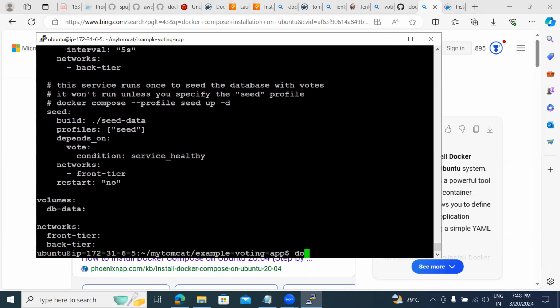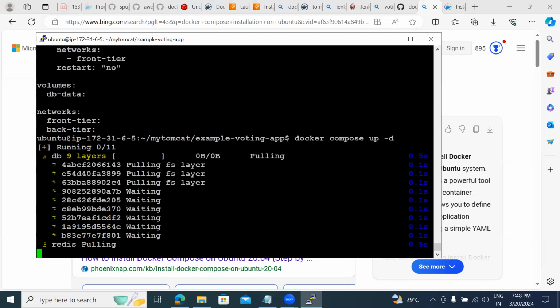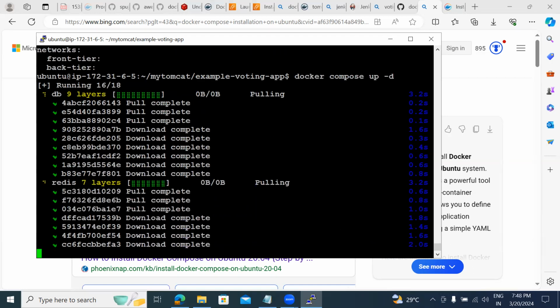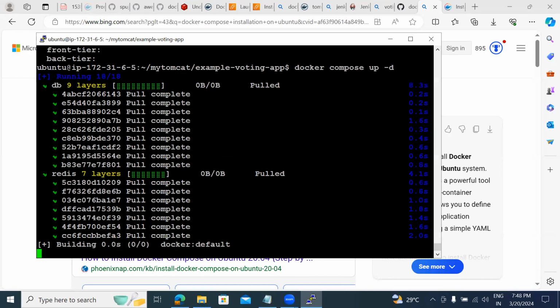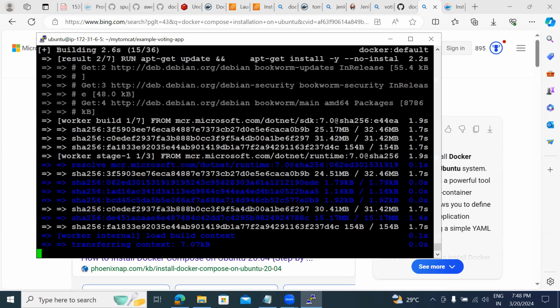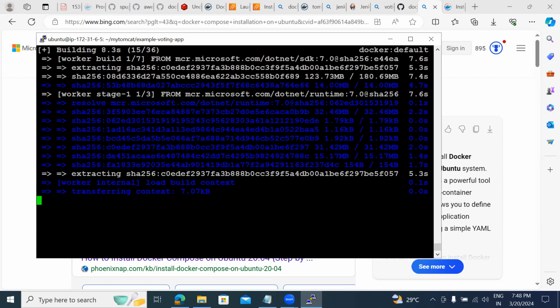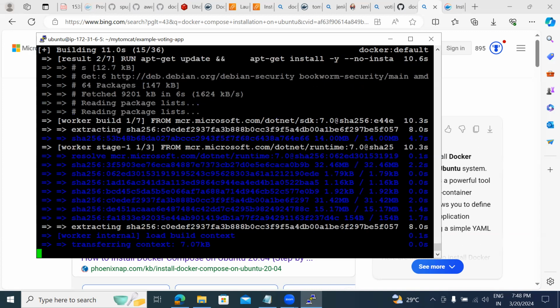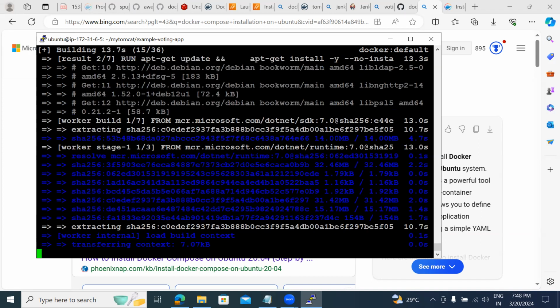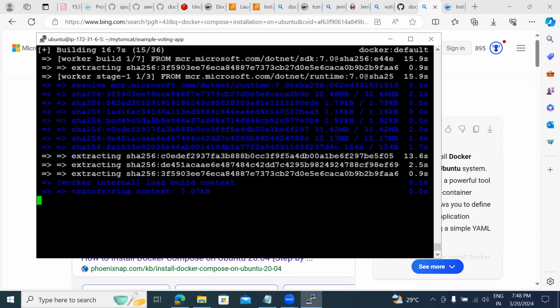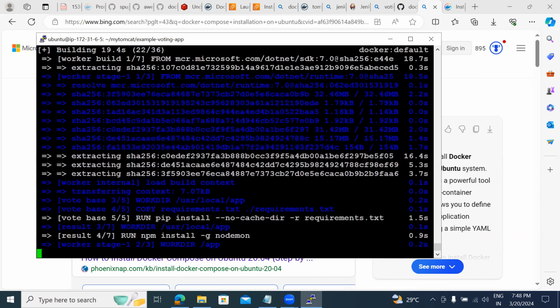Now here, docker compose up -d. Then it is going to create all those images, and network and storage, all those are getting created. The local images are going to be built, and from those it is also going to create. In stack mode or Swarm mode, we can't build the images; we can only use already built images. But here it is building the images also.